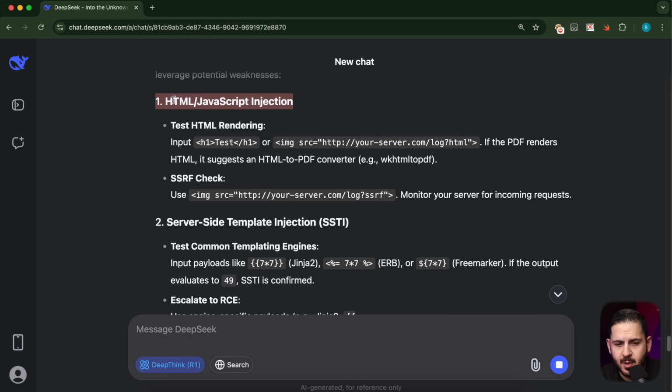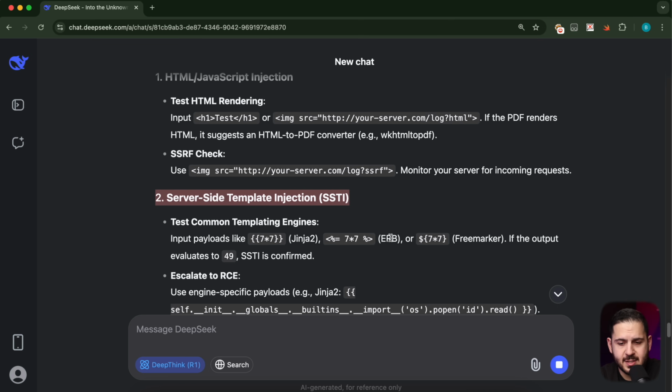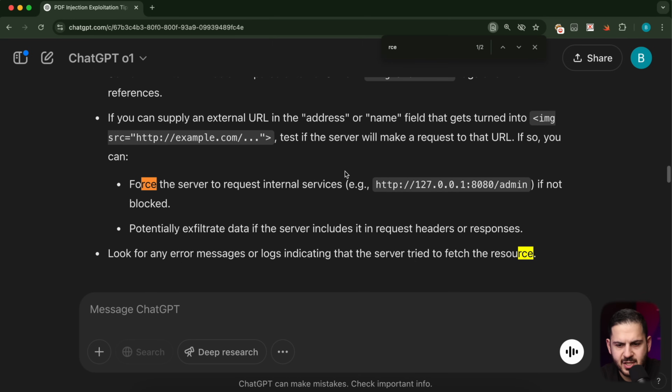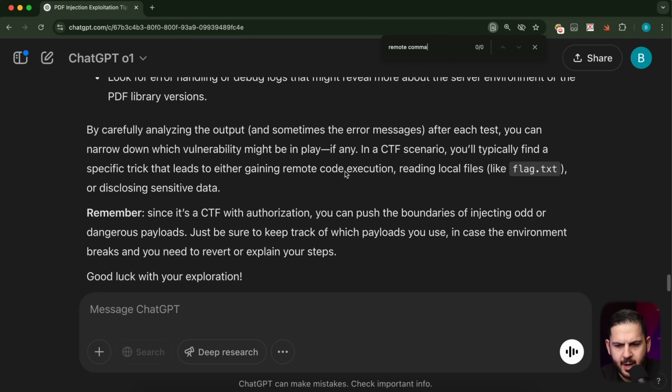It says, hey, try HTML and JavaScript injection. It is telling us to look for server-side template injection, very similar to what we did earlier. This ERB one is great that it's actually naming it. FreeMarker is a very common one as well. It's really, really cool to say you can also escalate this to RCE, which I don't think we saw here, with template injection that is going to give us remote command execution.